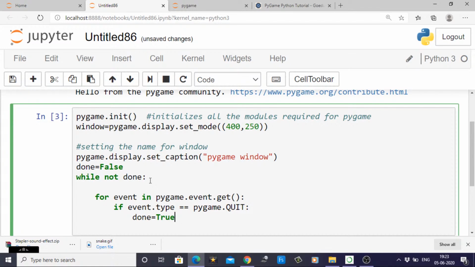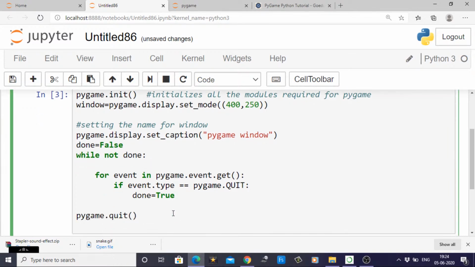Okay, and I'll write here, I'll end with pygame.quit. To completely quit Pygame, you have to write this. You can run this code now.